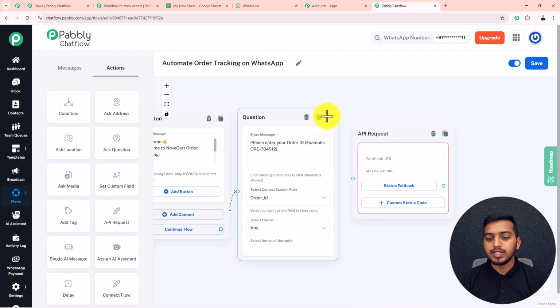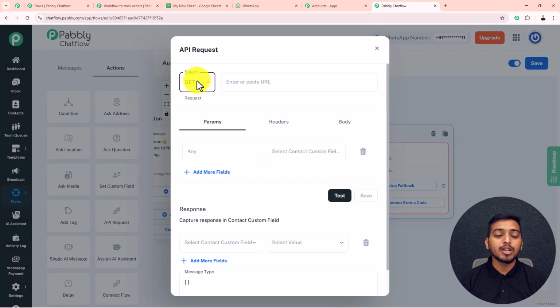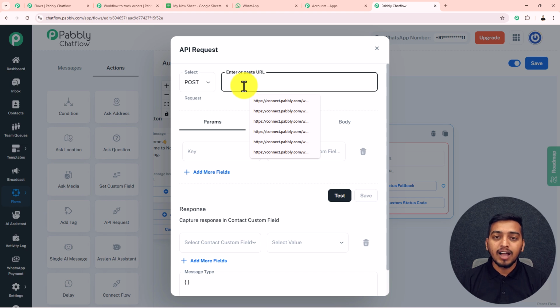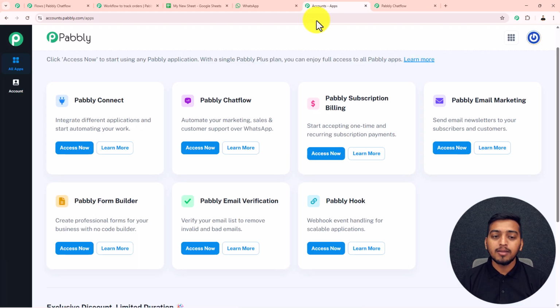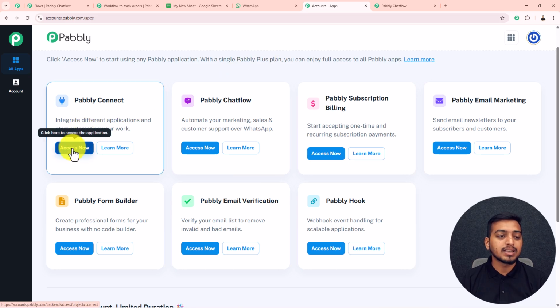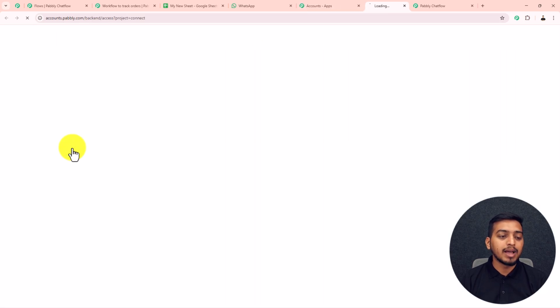Now connect both of these following circles, and then click on this box given here. For this request, select POST because you want to post your data to your Pabbly Connect account. Now here you have to enter a webhook URL. To get this webhook URL, you just have to go back to this all apps page of Pabbly, and this time click on this Access Now button inside Pabbly Connect's box.